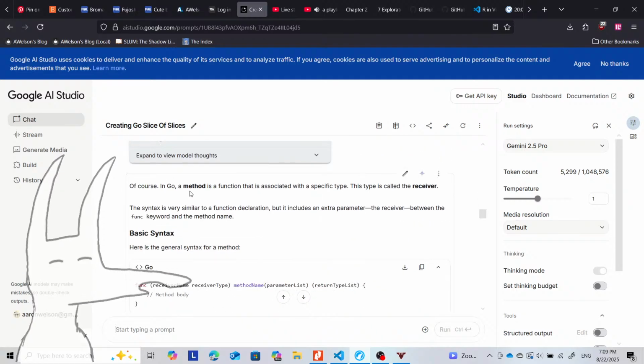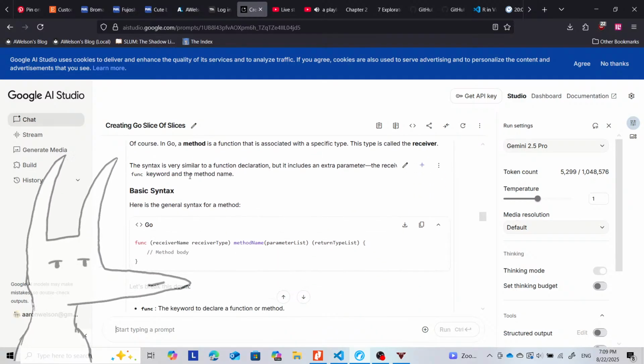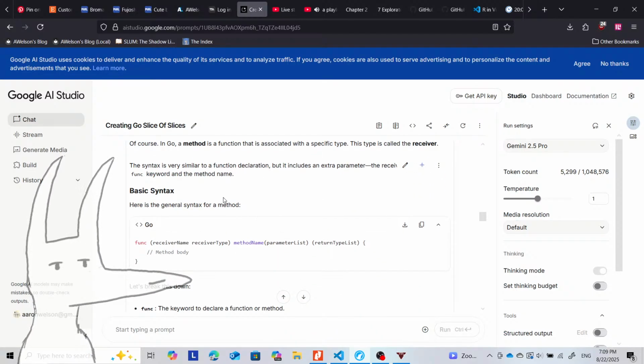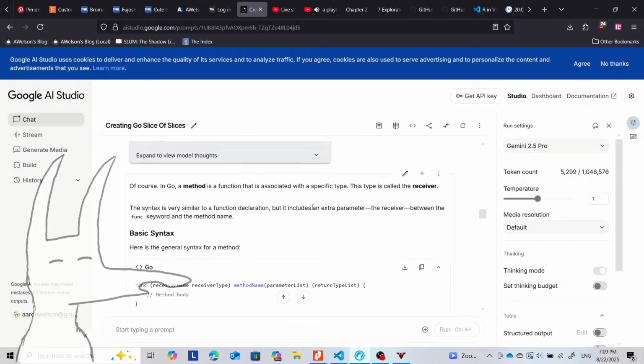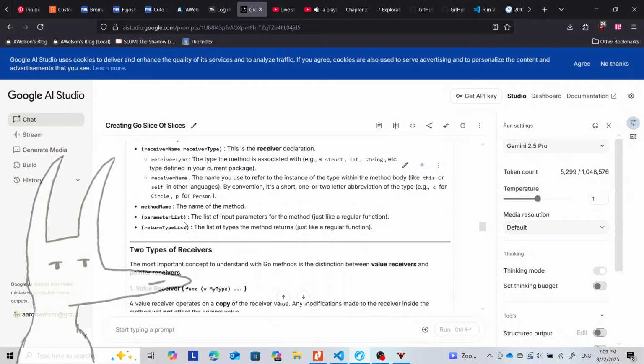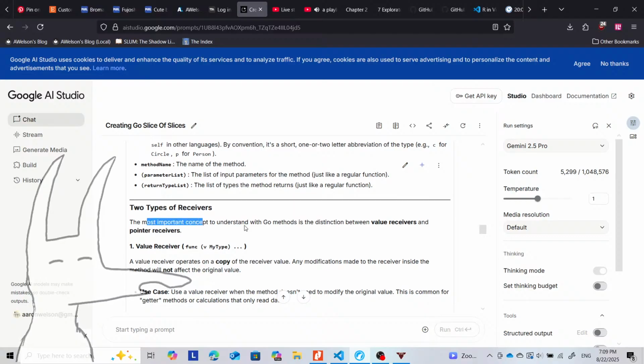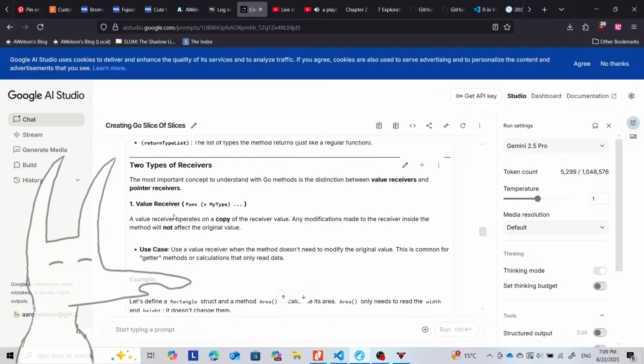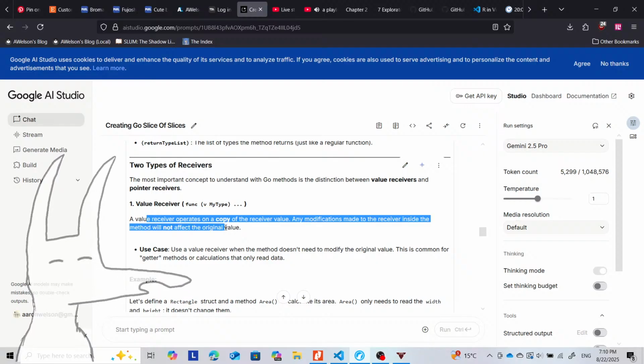Let's go from the top. It includes an extra parameter, the receiver, between the func keyword and the method name. Two types of receiver. The most important concept to understand with Go methods is the distinction between value receivers and pointer receivers. A value receiver operates on a copy of the receiver value. Any modifications made to the receiver inside the method will not affect the original value.